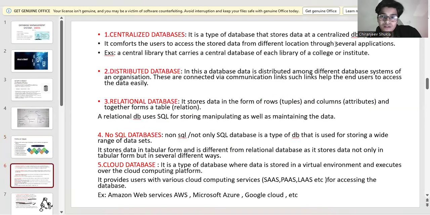So first of all, what are centralized databases, right? It is a type of database that stores data at a centralized database system. As its name suggests, this database is centralized in a way. So basically, it allows users to access the stored data from different locations through several applications. If I give you an example of a centralized database, I will say a central library of a college or an institute in which the database of each library is present. Then we will say this data is nothing but a centralized database.